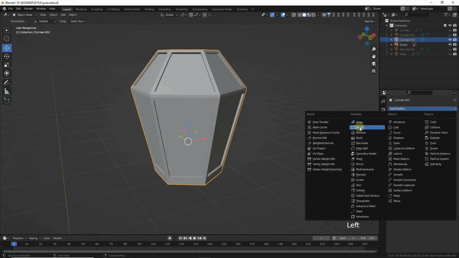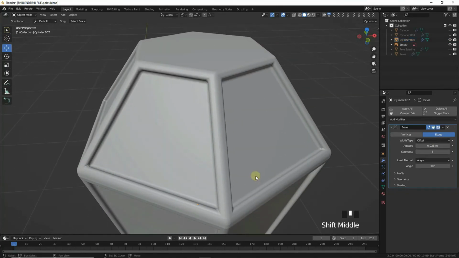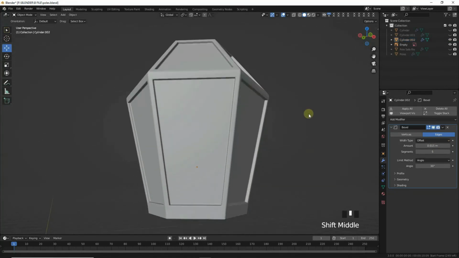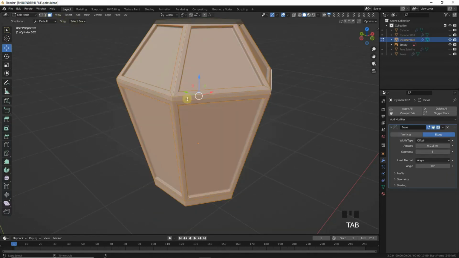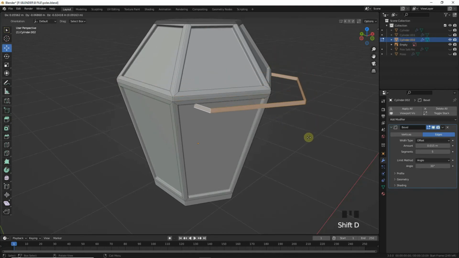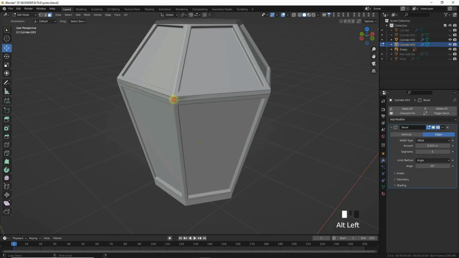Add bevel modifier. Now select these faces and duplicate. Press right click to cancel the movement and press P and click on selection. Now these faces become a new object. Now let's scale it and make it look better.